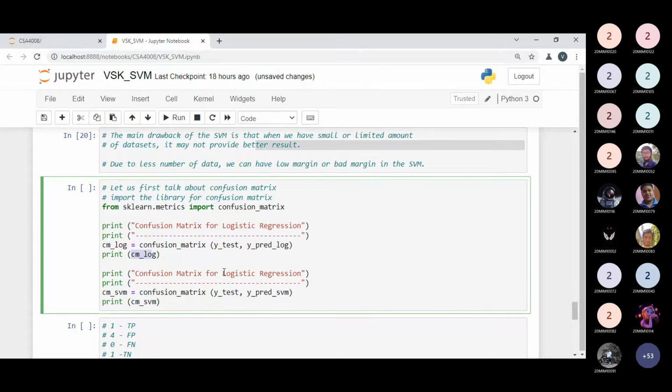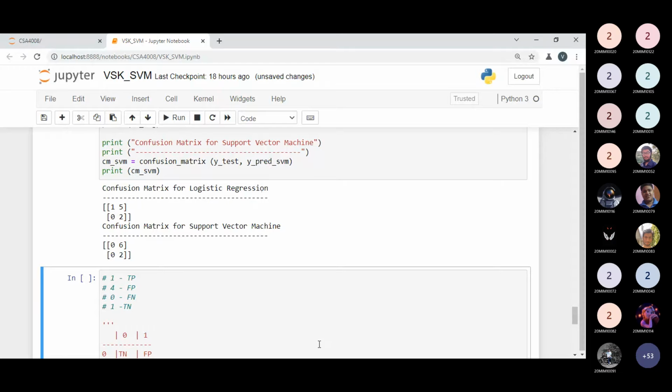Same I'm doing with the support vector machine. I'm choosing its variable name cm underscore svm, and I'm passing its actual values, that is the testing values, and the predicted values of the support vector machine. I'm printing the cm svm, and let me show the proof of what we are getting. Now this is the value we are getting. Now it is clear to all, right, what we are getting.